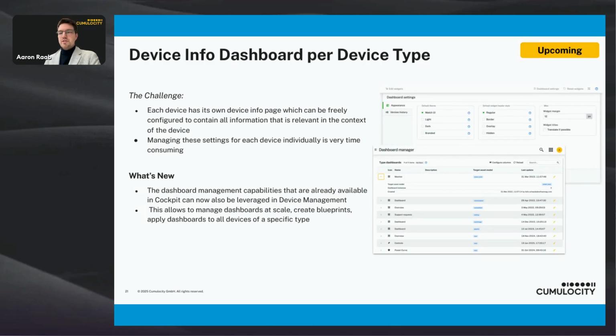And last but not least, one other feature we are currently working on, which will be available very soon, is the device info dashboard per device type. So we are basically leveraging here the dashboard manager that you might already know in the context of Cockpit. So already quite some time ago, we added the capability to modify the device info page for each device. So each device has a device info page, which consists of a specific set of widgets. In the past, we made this editable and customizable, but only on a per device level.